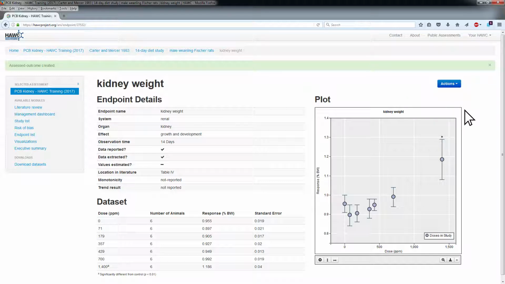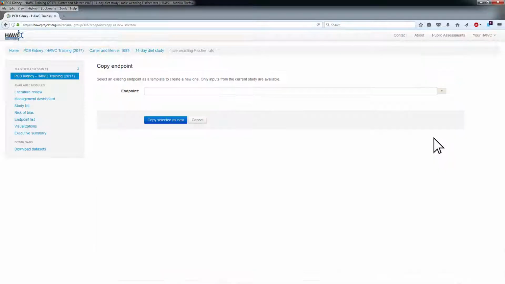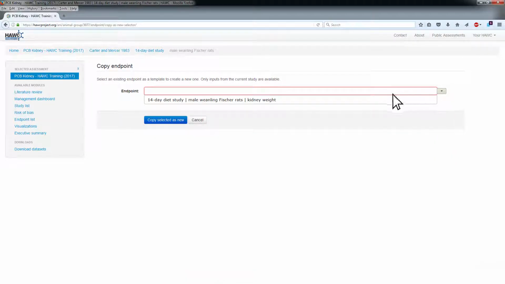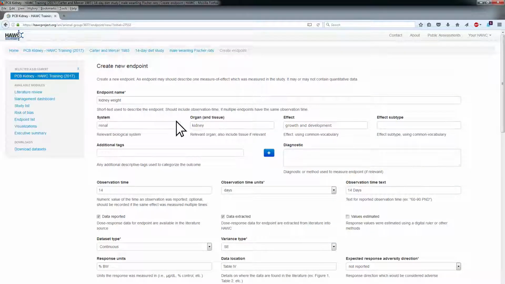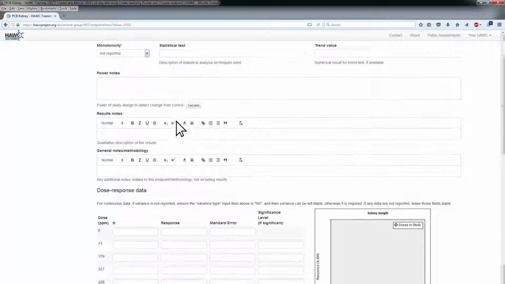To create an additional endpoint for the same animal group, go through the same process used for creating the first endpoint. From the Animal Group Summary page, you also have the option from the Actions menu to use Copy from Existing, which is a useful time-saving tool that allows you to use an existing endpoint as a template. Just select the endpoint to copy and click the Copy Selected as New button to complete the action. Modify information for the new endpoint as needed and enter dose response data.